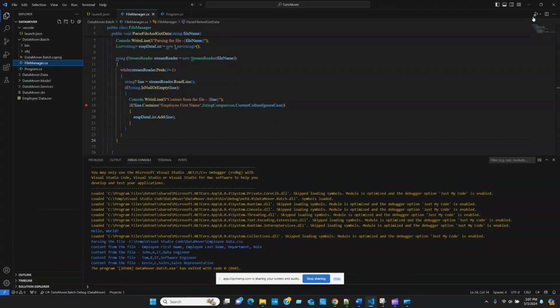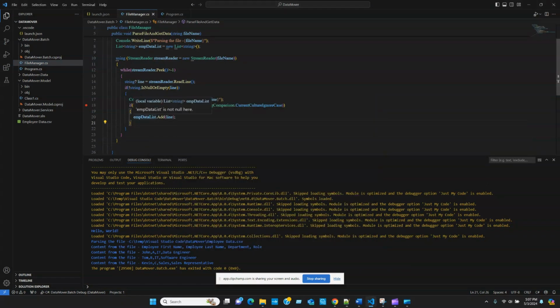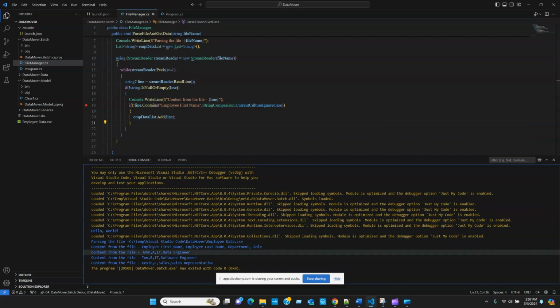Let's go back to the files and quickly look at the model. What is a model? This is our data. The data has four columns: first name, last name, department, and role. Right now, the employee data string variable holds data like this, as one string separated by commas.